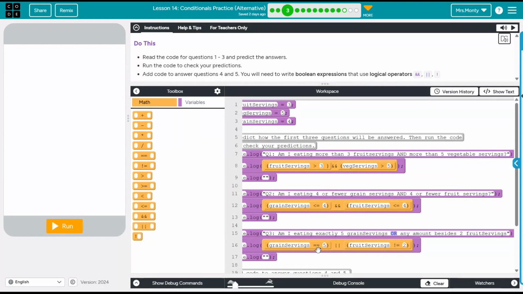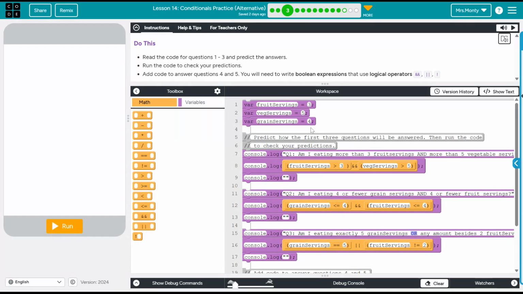Okay, we know grain servings is 4. All right, so grain servings is not equal to 5. This side is going to evaluate to false. Now for the or, this does not just end it. The whole thing's not going to be false just because one side is false. Either one side or the other side has to be true in order for us to get a true. Both sides would need to be false to get a false response.